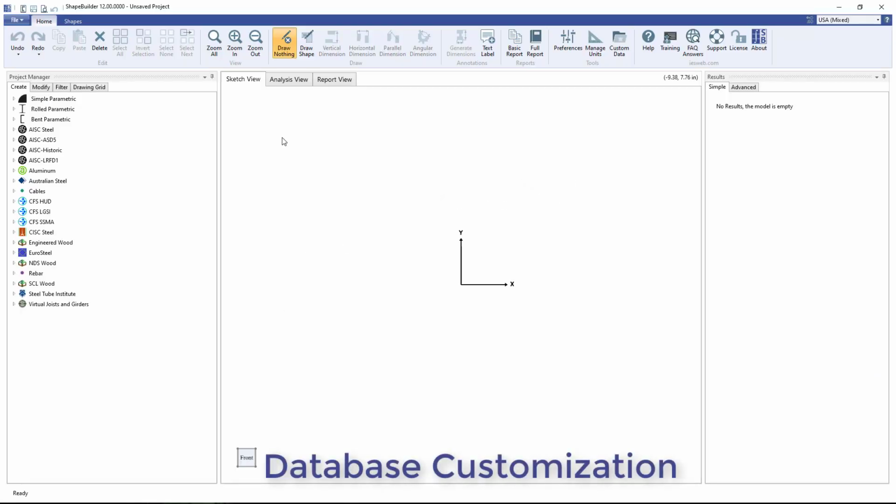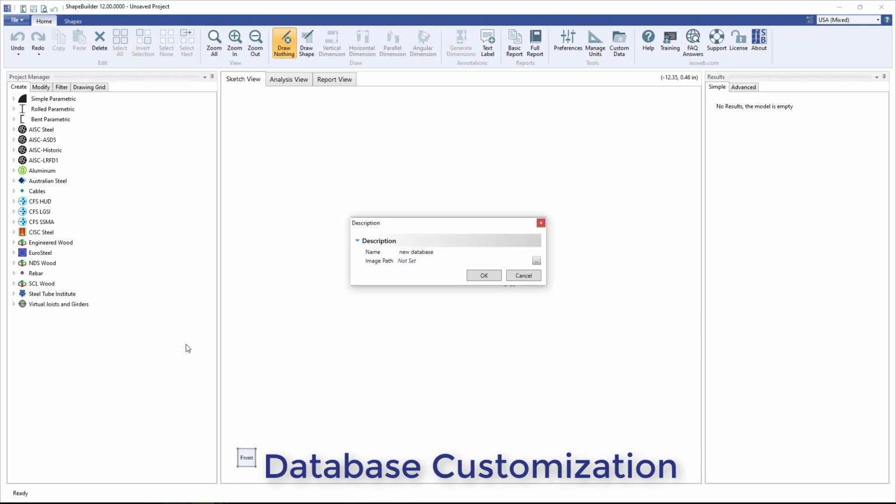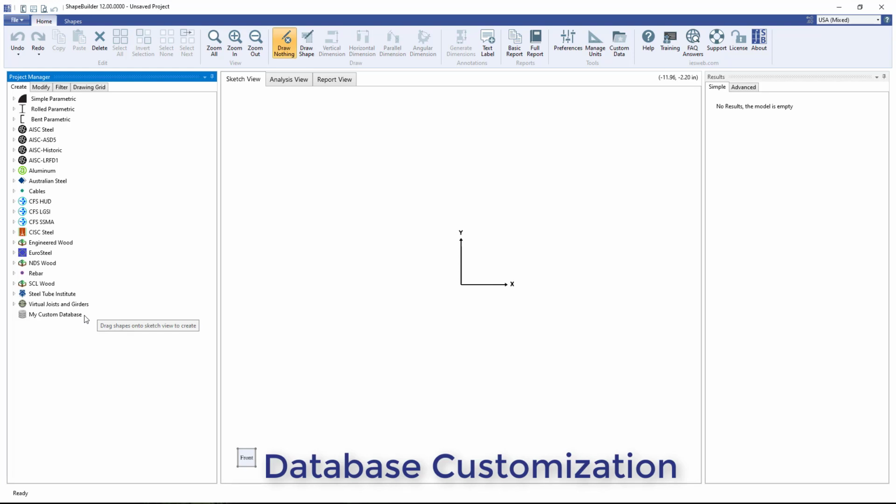In Shape Builder 12, custom shape databases, their categories, and shapes can now all be added, edited, and deleted directly in the program. To add a new custom shape database, simply right-click in the white space of the Project Manager Create tab, and select Add Database. The name and image path for the database are defined in the dialog box that appears.